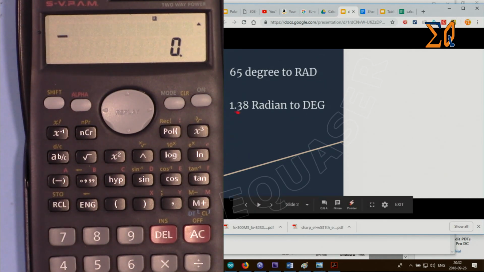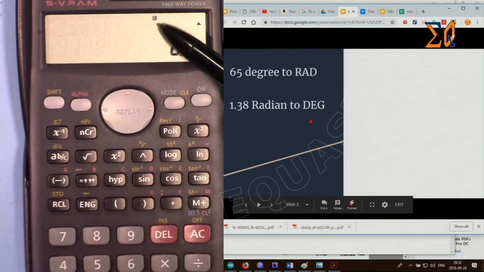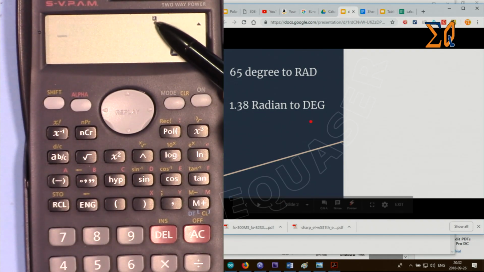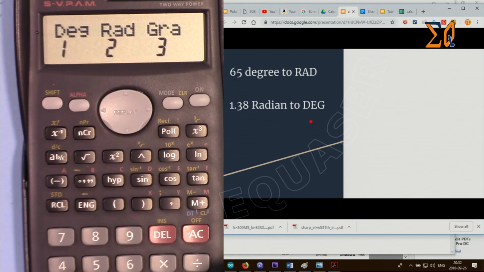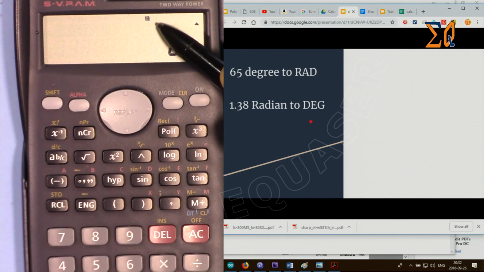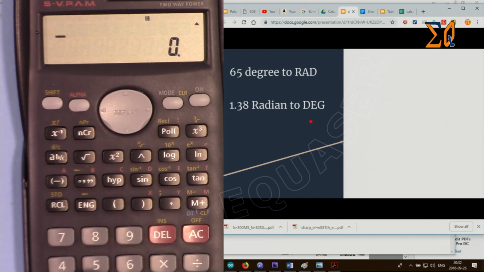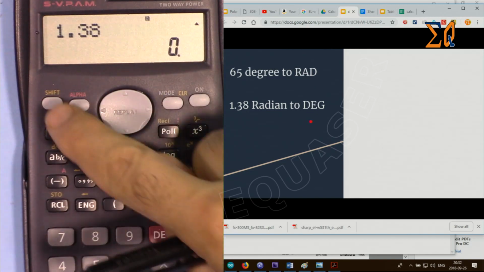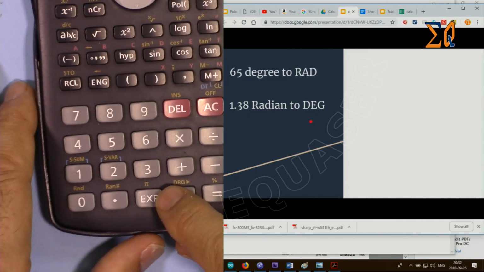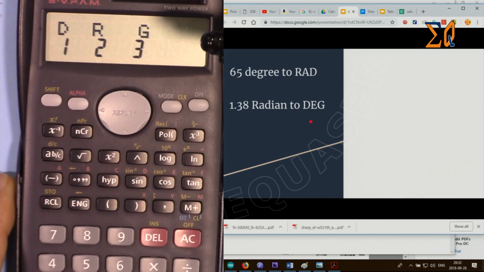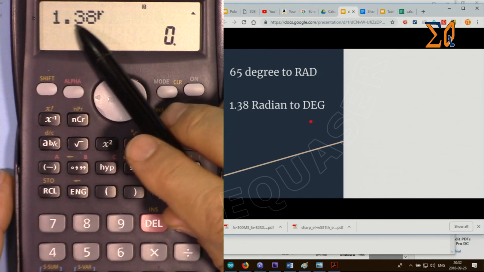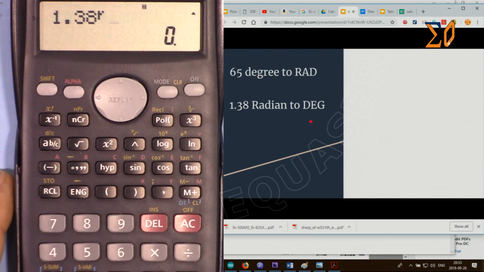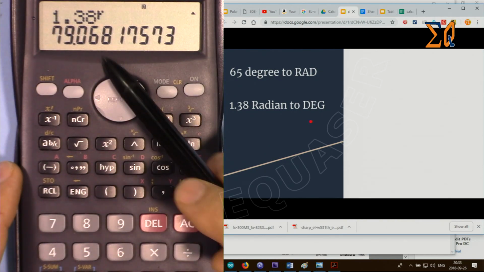Now let's see, if you have 1.38 radian to degree, now here this is radian, I have to convert it to degree. Change it to degree once and twice and degree. Now this will give me in degree. I'm entering the value 1.38, and I have to tell the calculator it's radian. So shift and then answer button and radian. So R appears. So radian, because this is now degree, if I press equal sign, the value will be converted into degree.